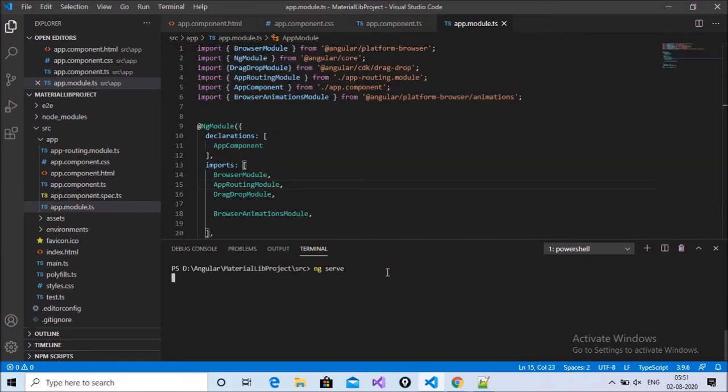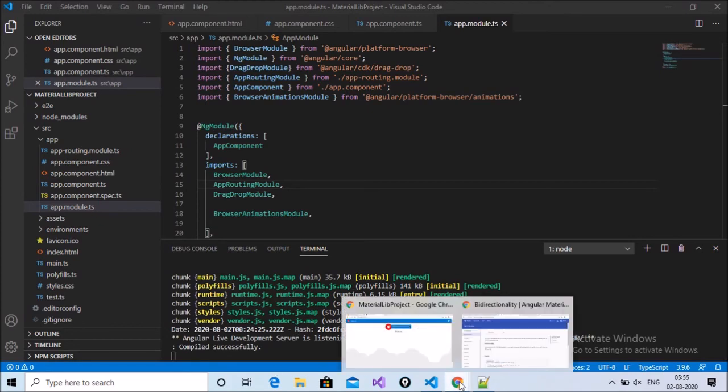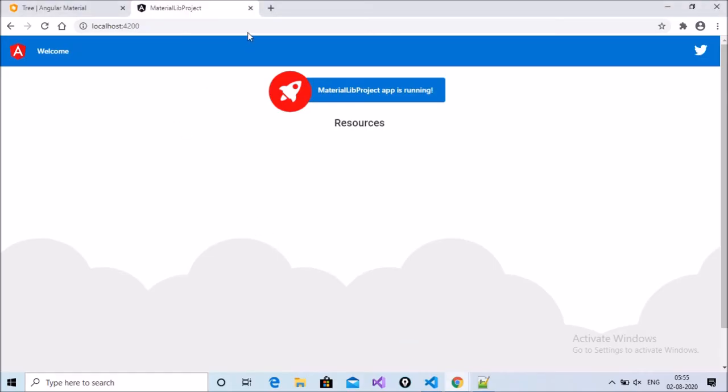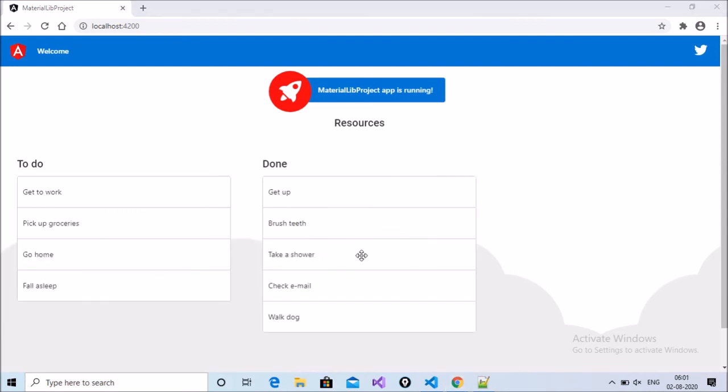Now run your application, type ng serve and press enter. You can see the application compiled successfully. Now let's check your application and refresh it. Here you can see the to do list and the done list both showing. Now you can check: if I drag data here like that, the data moves into done, and when I drag data into the to do list, the data shows in the to do list.